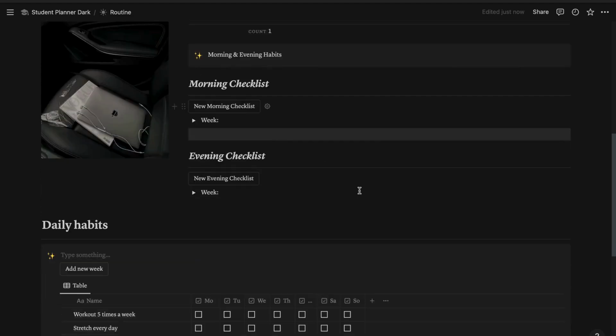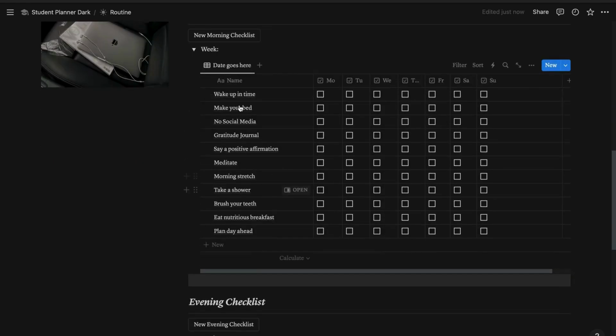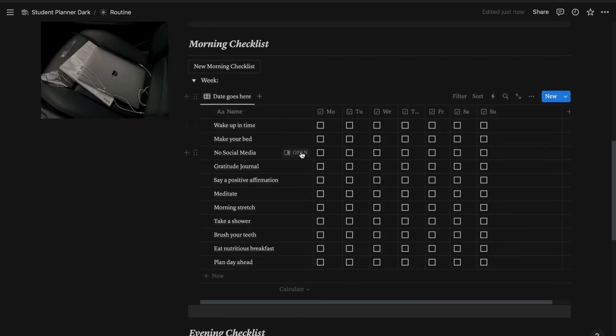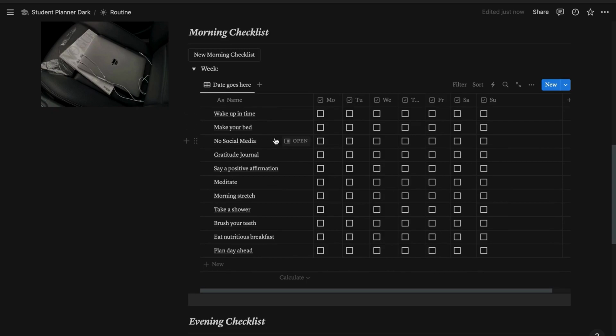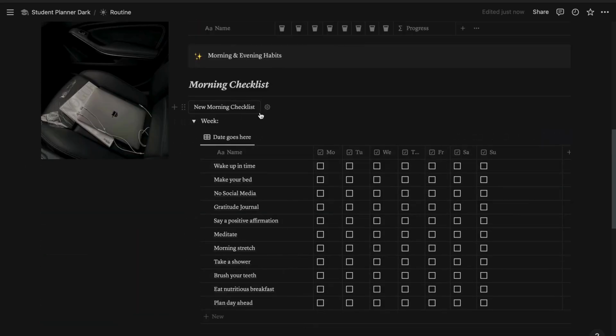And this is where you can create a morning and evening routine. The way this works is the same as in the dashboard or in the planner. So you have different habits. For example, this is the morning checklist: wake up in time, make your bed, no social media. There are examples in here, and then you can just check them off every single day, and then either drag and drop them into the checklist archive if you want to, or you can just delete them. And again, if you want a new clean checklist for the week, then you can just press this button and it will give you your own checklist.